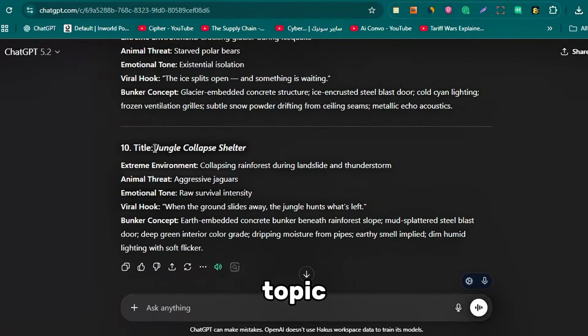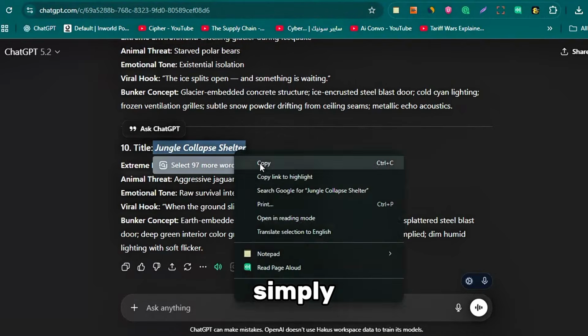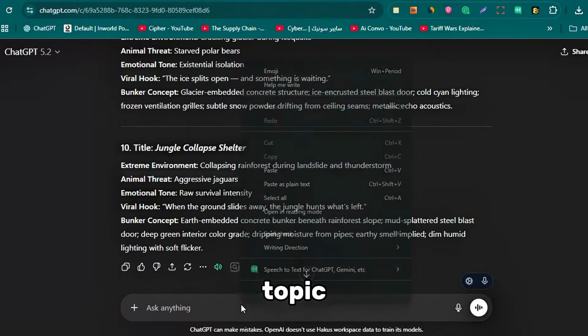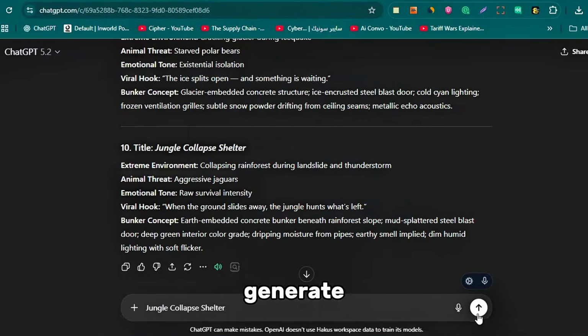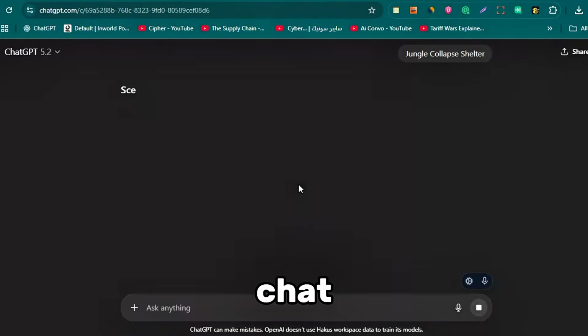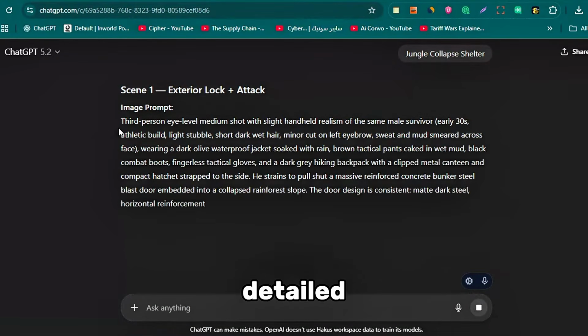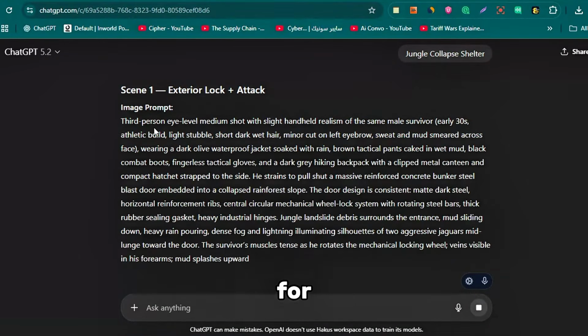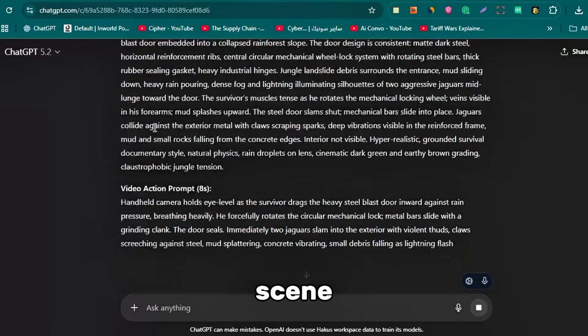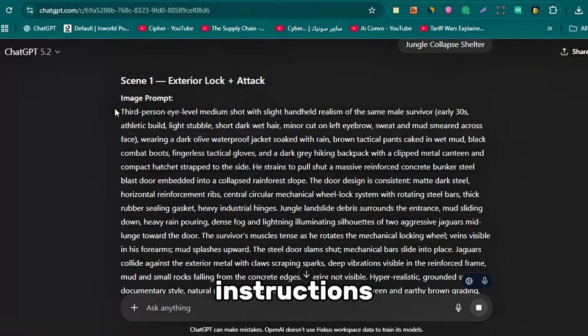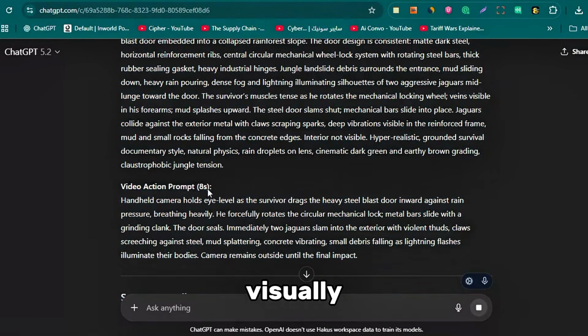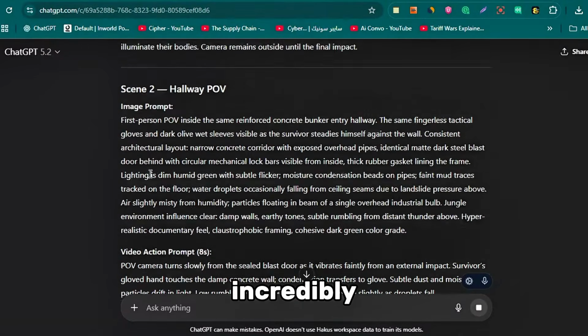Once you've picked a topic from the ideas ChatGPT generated and you're ready to turn it into a video, simply copy the exact title of that topic, paste that title into the prompt box, and click Generate. As soon as you do that, ChatGPT will create a complete scene-by-scene breakdown for you, including detailed image prompts and matching video prompts for every part of the story. Under each scene, you'll also get specific action instructions that describe what should be happening visually, which makes the entire process incredibly simple to follow.